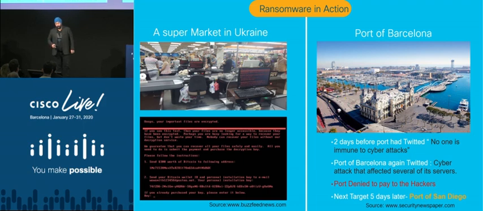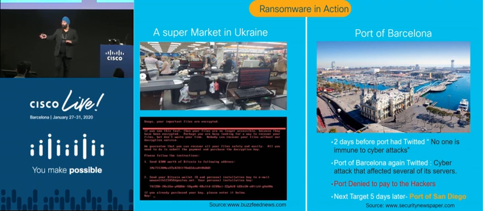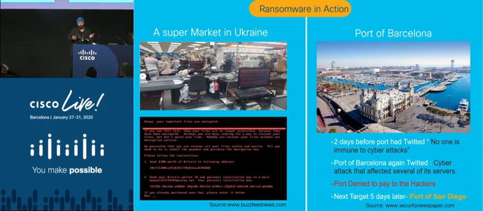Almost 5 days later, there was again an attack on a port, this time in San Diego. Again, a similar kind of trend, where all the servers were encrypted and there was a halt in the normal operations of the port itself. So that was the severe attack happening on ports, from Barcelona to San Diego.